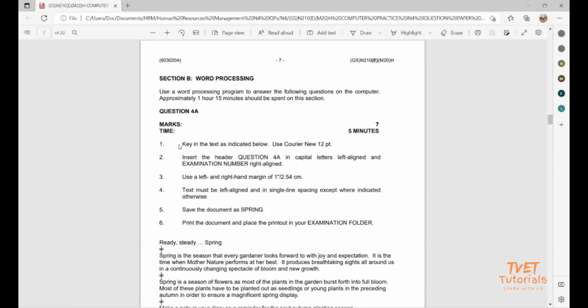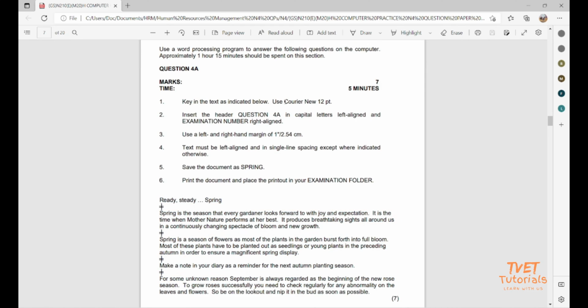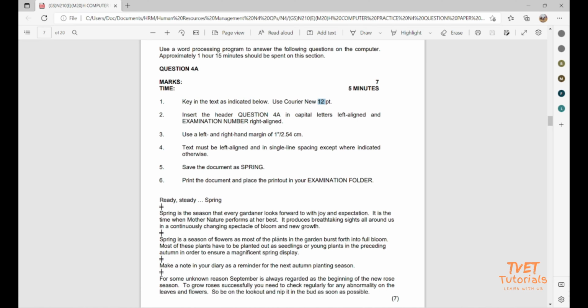Question 4A, number one says, key in the text as indicated below. Use Korea New 12 points, right? So we are expected to key in this information on a Word document using Korea New and font size 12, right? So what you will do is you will go ahead and create a new Word document and then type this information.